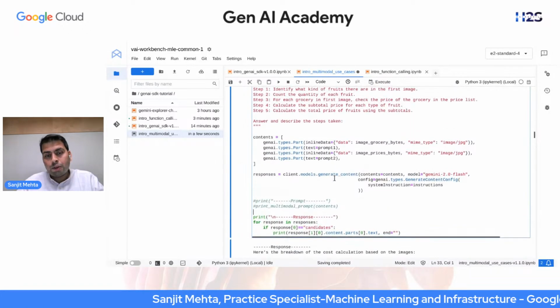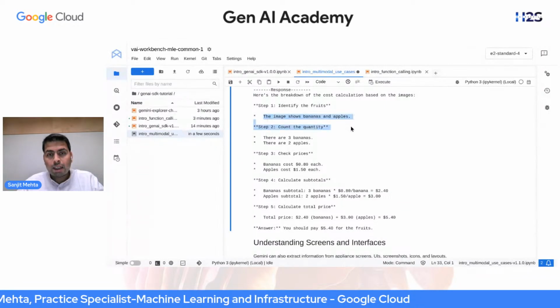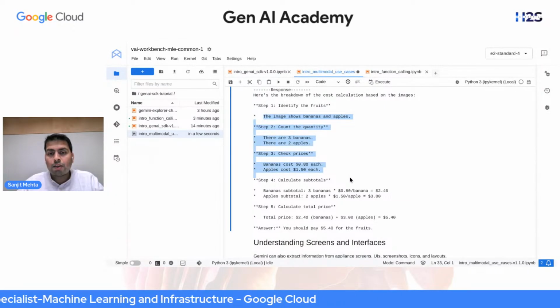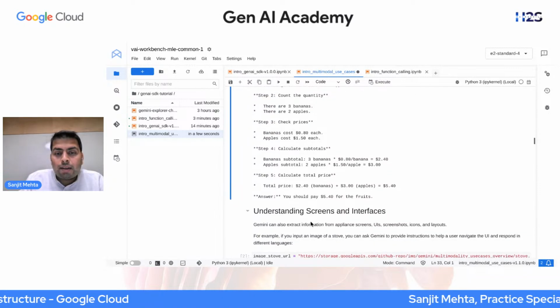Yeah. So here it basically shows that it identifies the fruits. It shows bananas and apples. There are three bananas, two apples. Bananas cost 80 cents, apples cost $1.50, and then it calculates the subtotal for you.